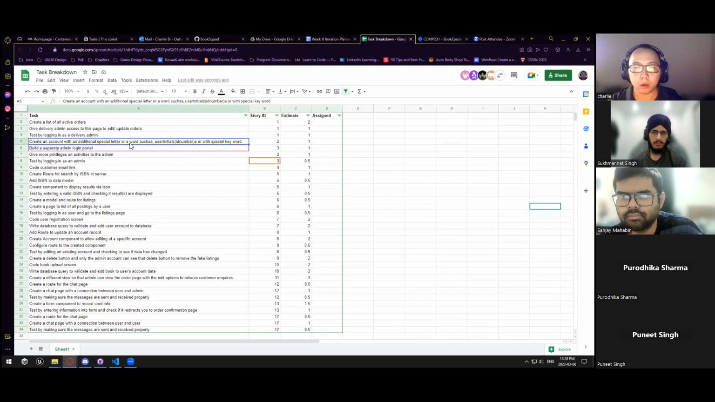For example, if I'm using my initials PS, then any ID, and after that ID I can put A for the admins. Or we can decide together on a special keyword to be assigned to the admin, so that we can differentiate which account is for the admins and which account is for the normal users.